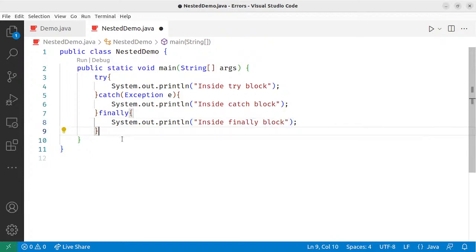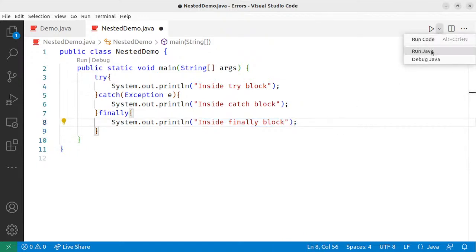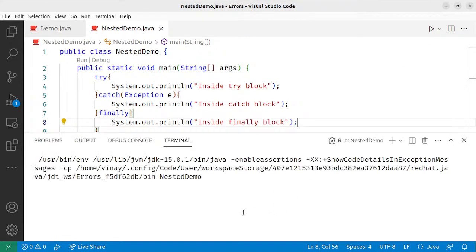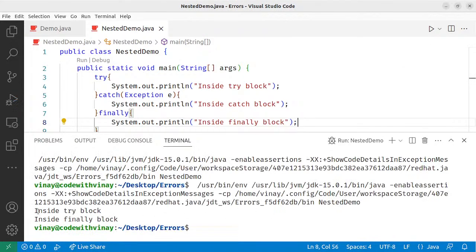So if I run this program right now, there are no exceptions. So computer will first go inside the try block, then it will go inside the finally block. Let's run it for the sake of completion. So we'll run it. And as you can see, the control is first going inside the try block, then the control is going inside the finally block.